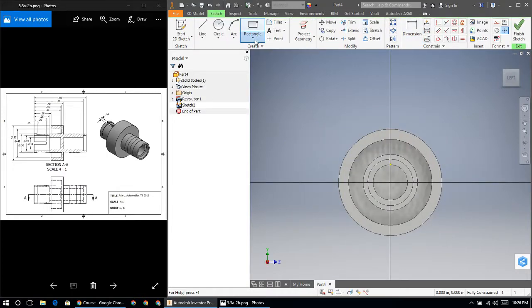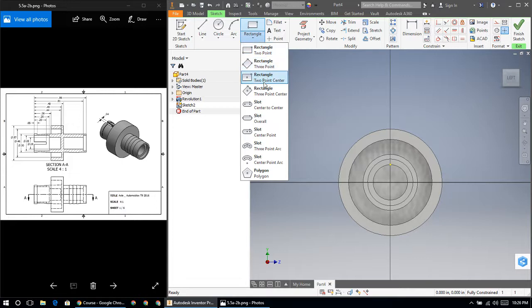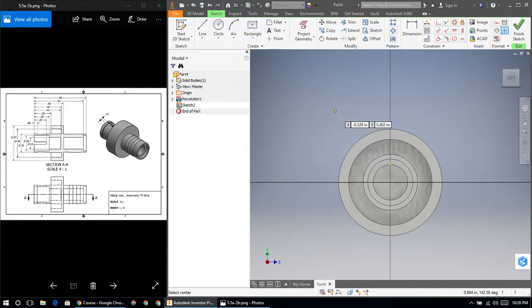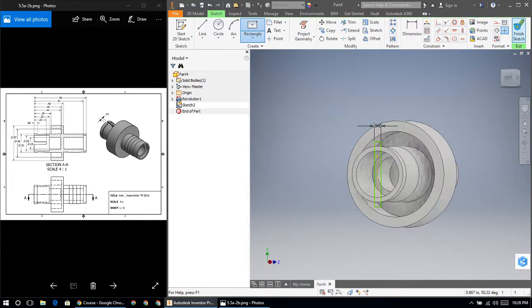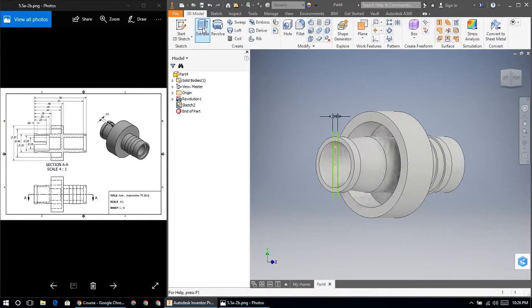I'm going to use the rectangle tool that is 2-point center, so I can start in the center of my drawing, come up to the right or down to the left, either way, it doesn't matter which way you go. I'm going to tell it I want it to be 0.04 wide. I'll hit my tab key, and at this point it's fine. Might get a little tighter there, but I'll hit enter. It puts it in. It's 0.04. It's the right size. I'll finish that sketch, and I'm going to do a cut extrude.